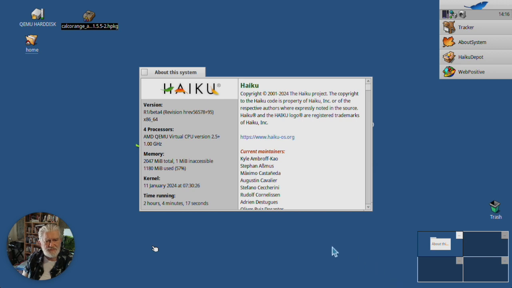Hello there. We've looked at native apps. We've looked at Qt/KDE apps. We've looked at GTK apps. So there's one more category that we need to have a look at, and that's Java. Java has been around, it's been available for quite a while on Haiku, but it doesn't come installed as standard. You have to install it.